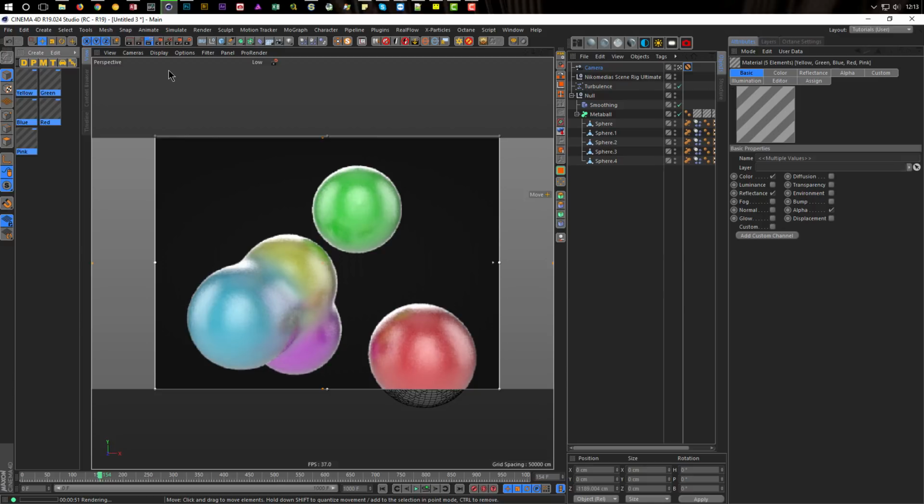So I have not found a way to make it work there, because it would be nice in Octane, because it renders much faster. And it seems that it doesn't work in ProRender either with the proximal shader.